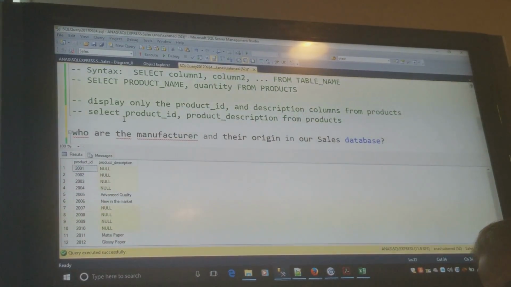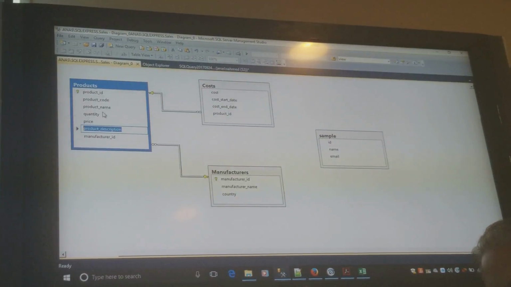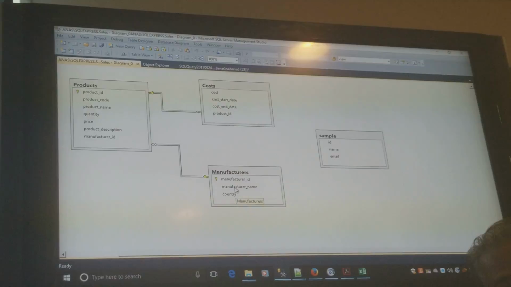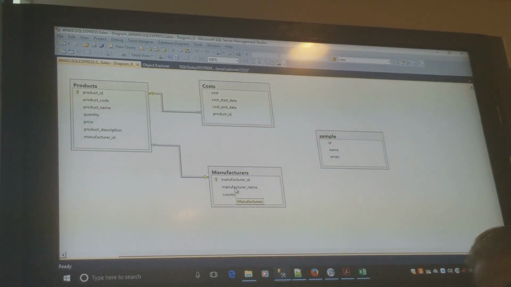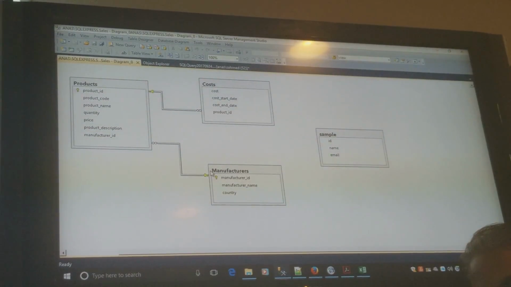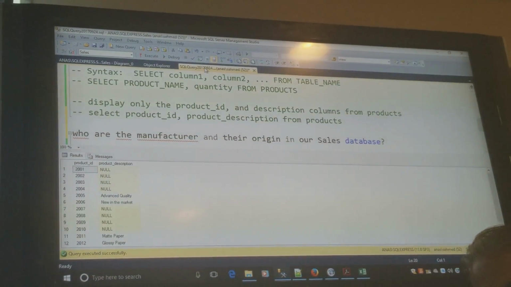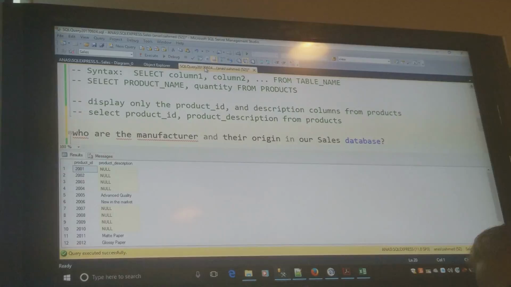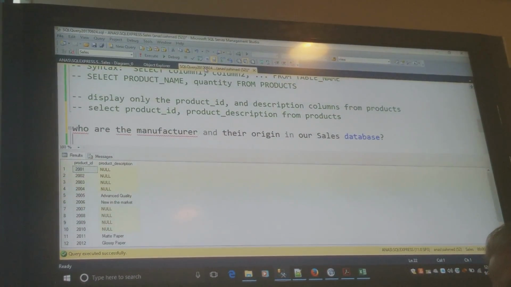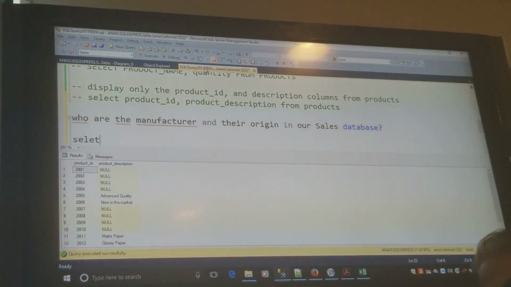So how would you find that? Go to the diagram. Select manufacturer name from manufacturers. We have to see the table, the country. That's the table. That's the ID. That's the diagram. Start with select: select manufacturer from manufacturer, and manufacturer country.